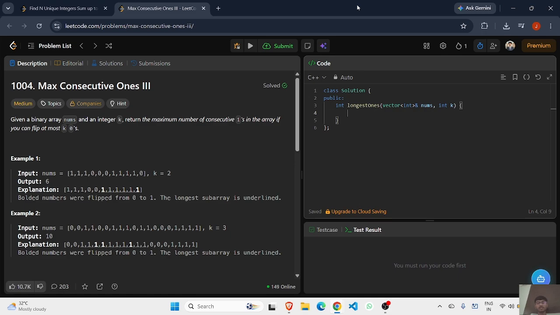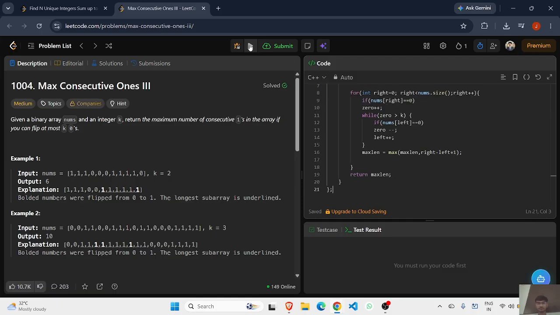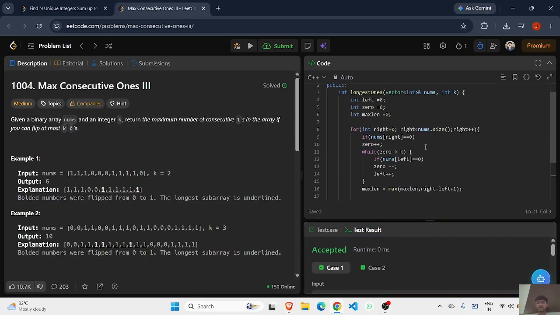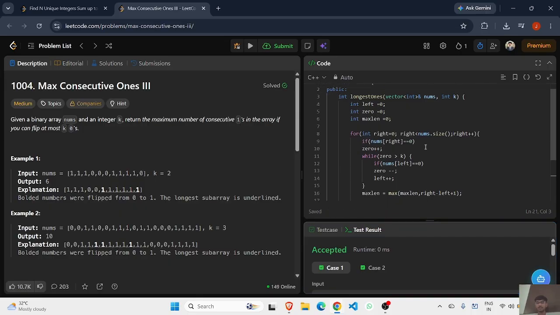So let's start with the code first. So this is the basic code for this problem. The time complexity is O(n). Each element enters and leaves the window at most once. And the space complexity is O(1) because no extra space is needed.